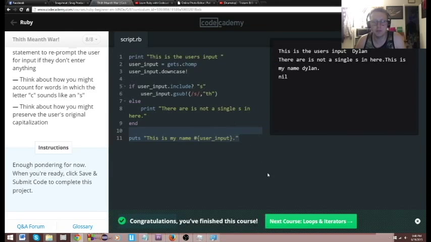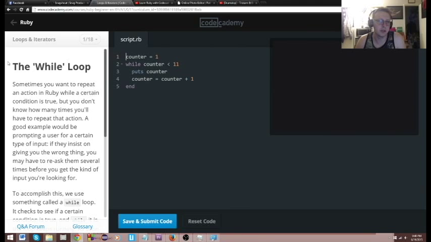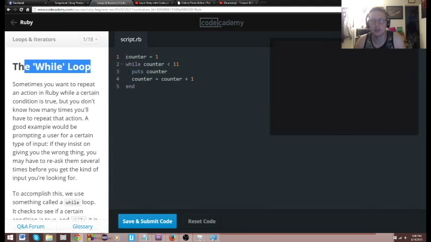And next up, what do we have to look forward to? It's going to be a new section, loops and iterators. So we're going to be using the while loop. That should be pretty cool. It's got a little bit of a longer section. So now we're going to slowly be integrating everything we learned. So I'll cover that next time.